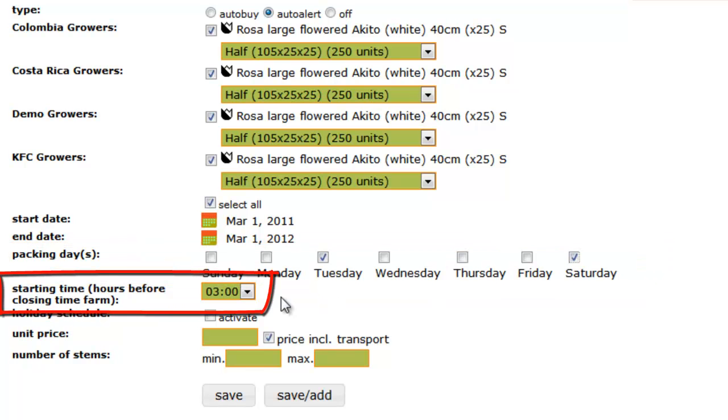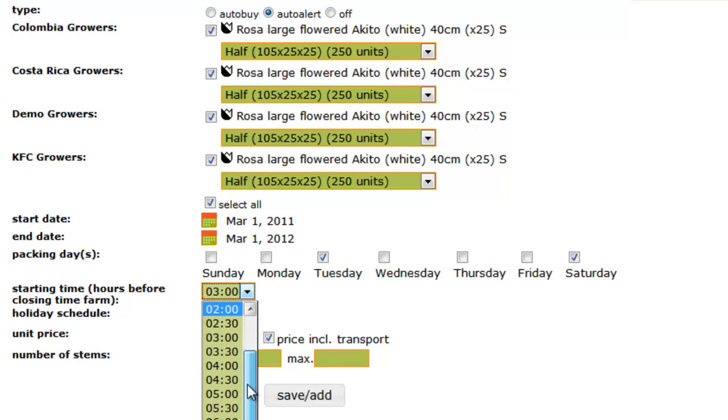The next option is to choose my starting time, which is the hours before the closing time of each farm. By default it says 3 hours, which means that, for example, when Colombian growers close their sales at 12 o'clock, the batch will start running at Colombian growers at 9 o'clock in the morning. For example, when demo growers close their sales at 10 o'clock, it starts running already at 7 o'clock in the morning. To give all my growers the same possibility to offer this auto alert, I will create it at 8 hours before the closing time of each farm.